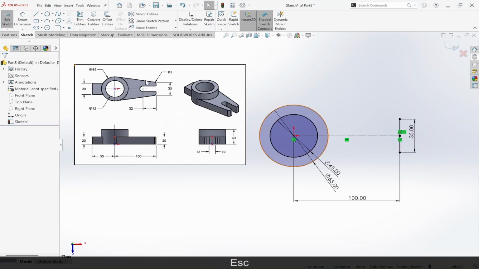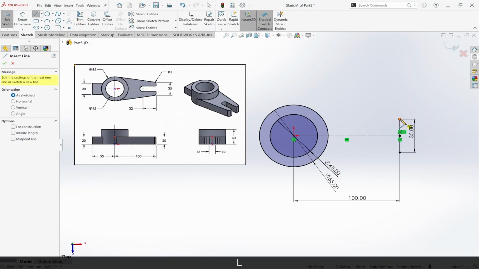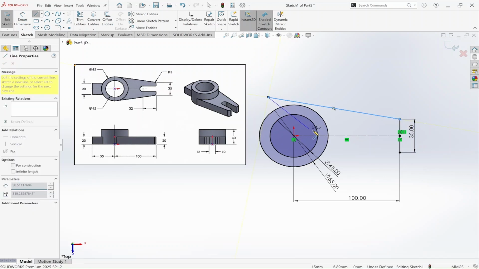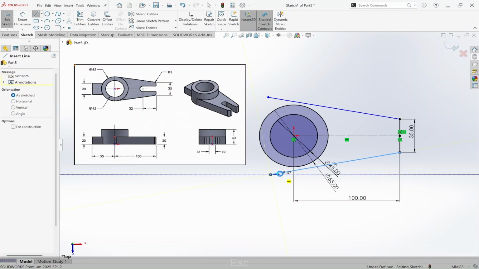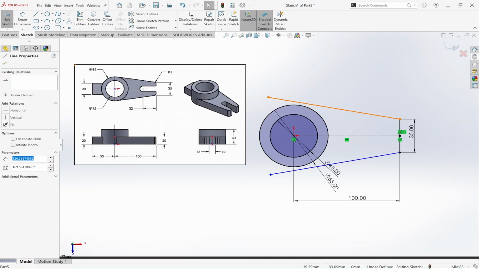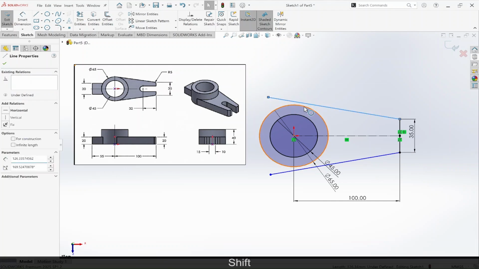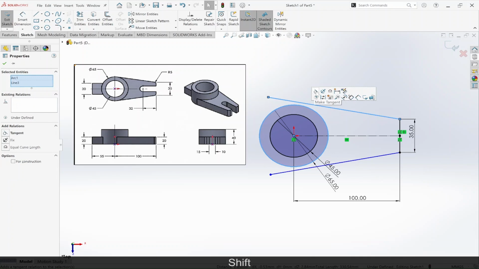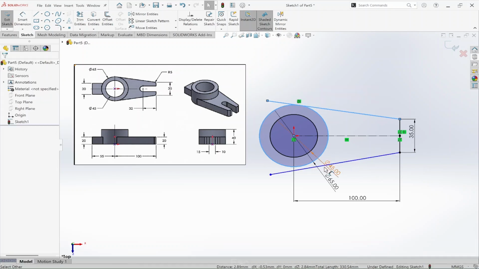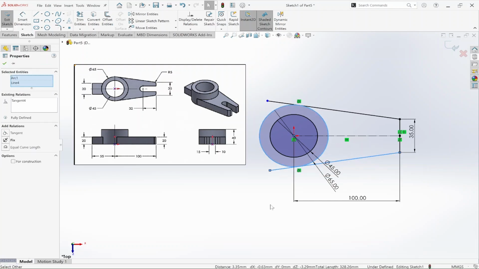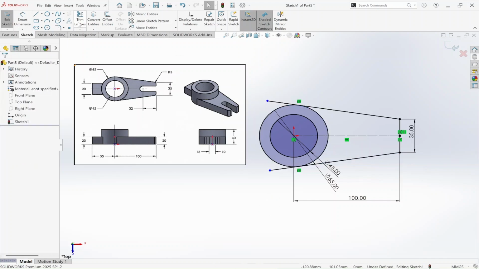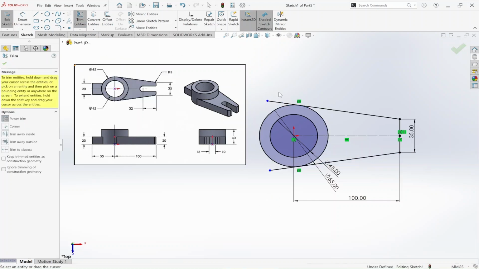And now we'll make this section. Select line from here to here. Again here to here. And now we'll select this line, hold shift, select the outer circle, select make tangent. We'll do the same for this also. Select line, hold shift, select the outer cylinder and make tangent. And here you have the trim command, trim entities, trim the unnecessary lines, this and this.